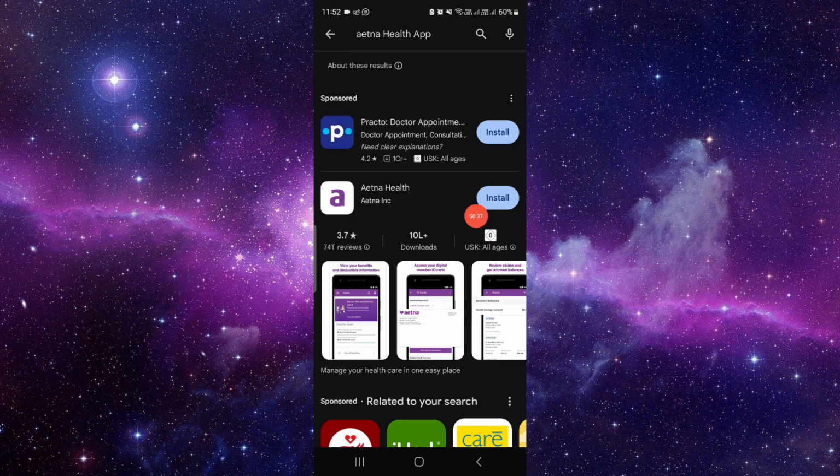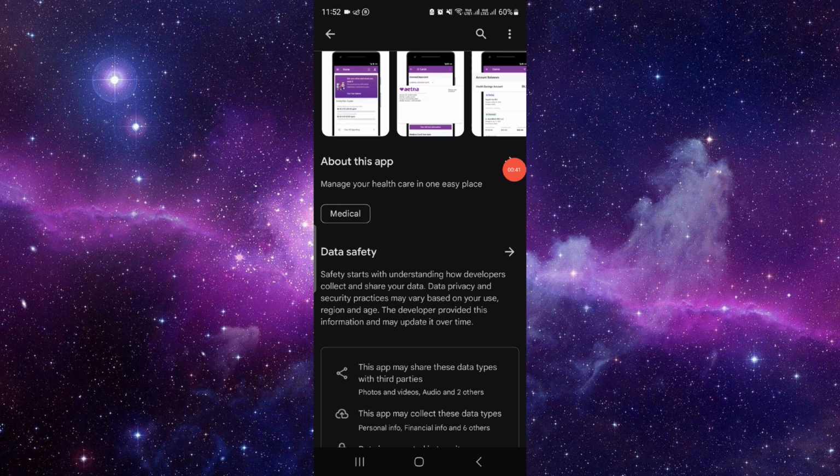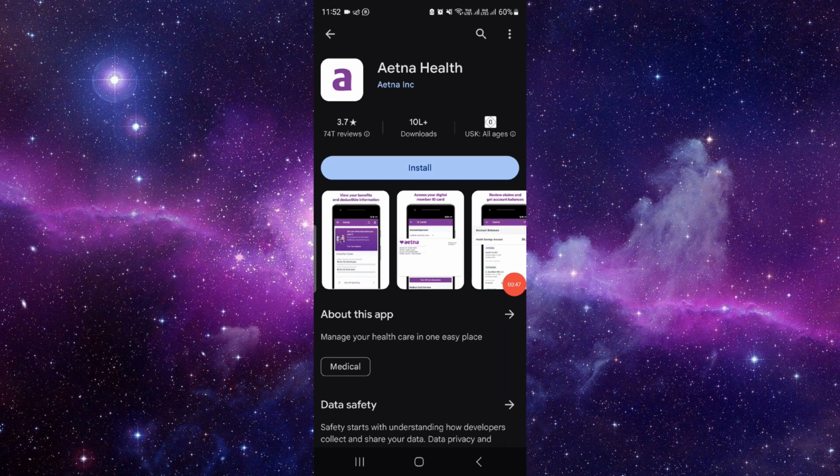Okay, so just click on install, and it will automatically download and install the app on your device. And then you can go to the ratings and rate the app, and from here you can use the app as well.